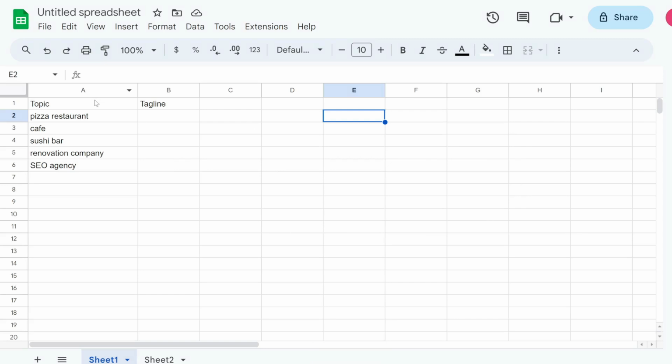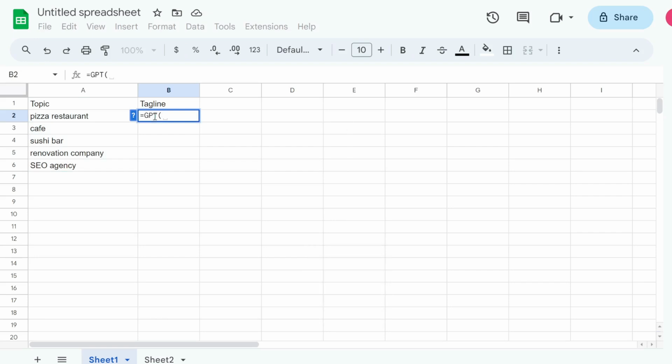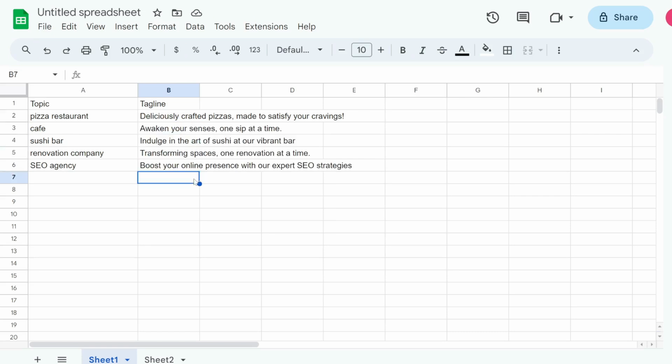So for example, let's say you have a column of things that you want to write a tagline for, or a social media post, or whatever. You can simply type in GPT and then type in your prompt. So write a tagline for, and then you add in the cell, and it would use GPT to write a tagline for the cell. Now, if you drag this formula down, it's going to write a tagline for each of these cells. How cool is that?